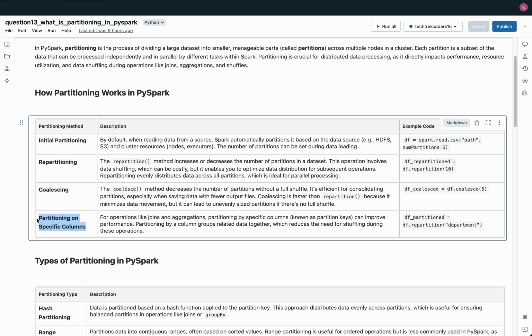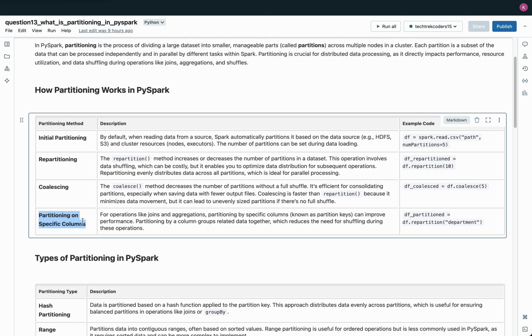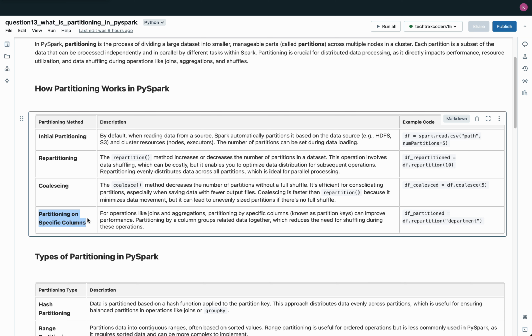Partitioning on specific columns. For operations like joins, aggregations, and group by, partitioning by specific columns, referred to as partition keys, can significantly improve performance. By partitioning data based on a specific column, Spark groups related data within the same partitions, which reduces the need for data shuffling during operations that rely on those columns.